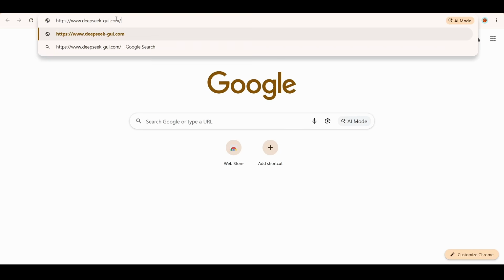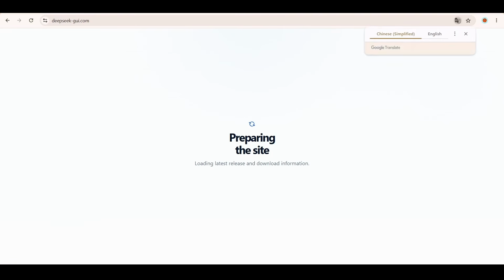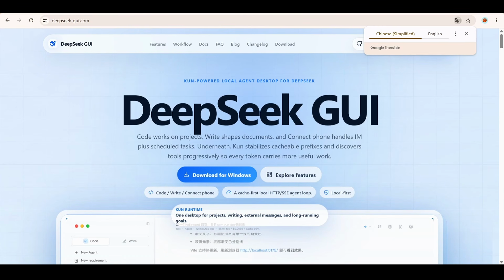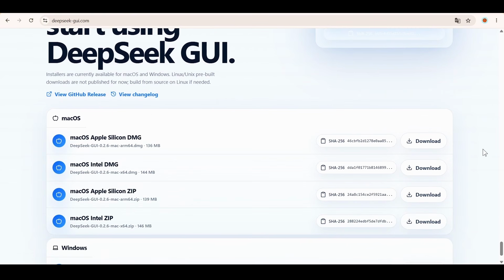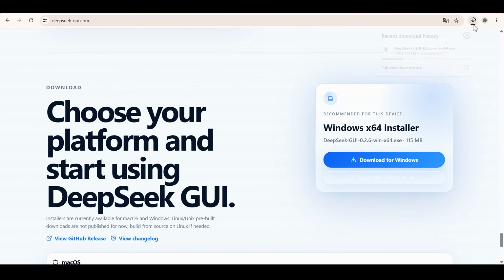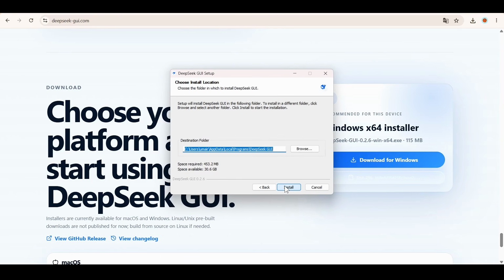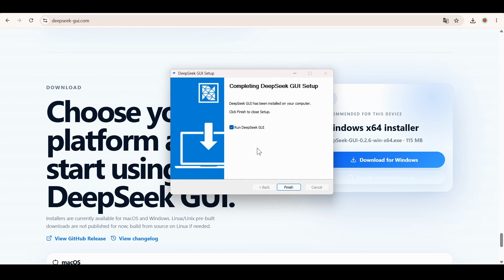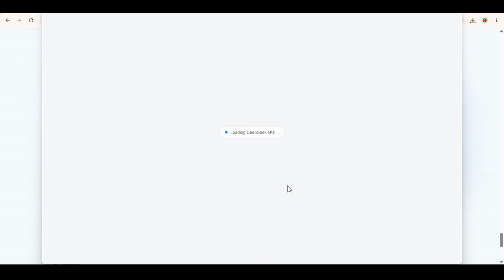Head to DeepSeek-GUI.com, links in the description, and click Download for your operating system. On Windows, you'll get an .exe file. Double-click it and follow the installer prompts and wait for it to install on your computer. Done. Just click here and it will open the tool.